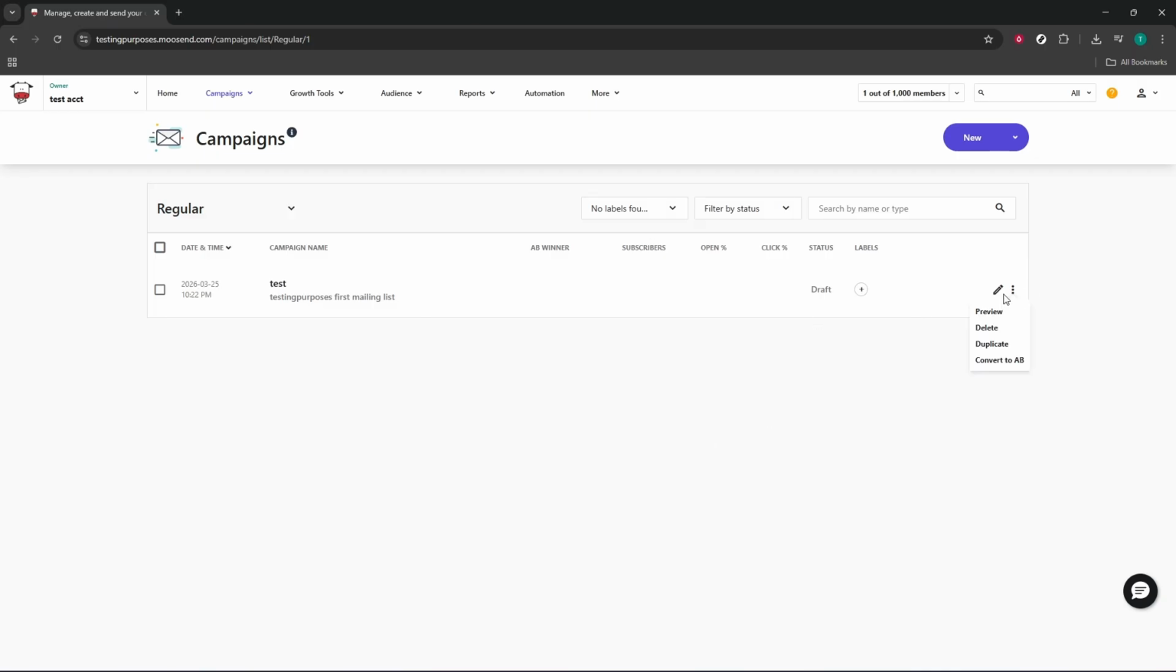Next, find the campaign you want to delete. Take a moment here to verify you've selected the correct one. Check the campaign name, the status, and any identifying details like the subject or the date it was created. If multiple versions have similar names, slow down and confirm you're choosing the exact campaign you intend to remove. Remember, deleting is typically permanent, so it's worth double checking before moving forward.